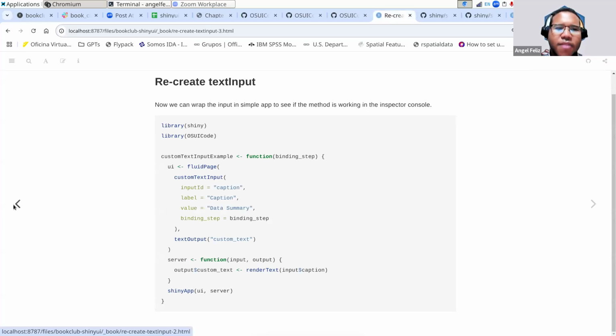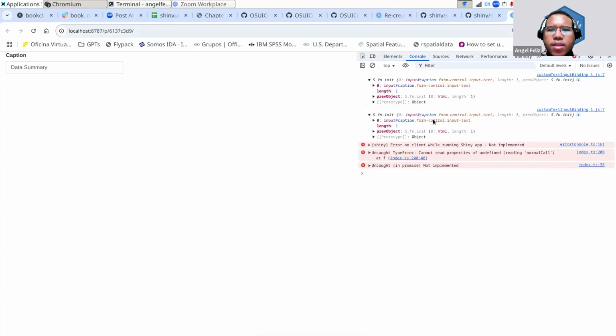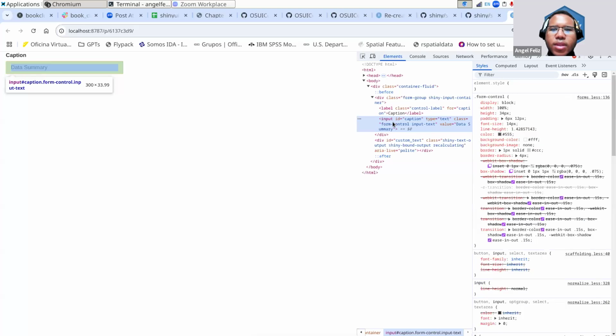The point is that it doesn't have actions. It doesn't have the other bindings for making it work. You see that it has the console scope and just prints what it finds. We go here, and you see that the input is also showing that, pointing to that HTML. So it's finding the element.